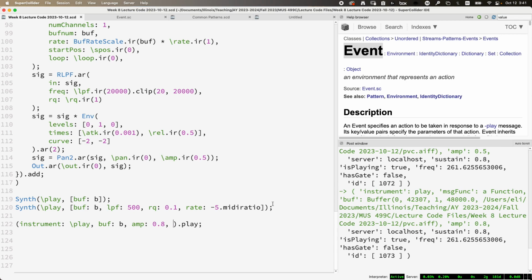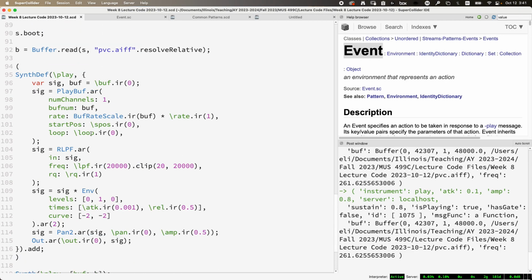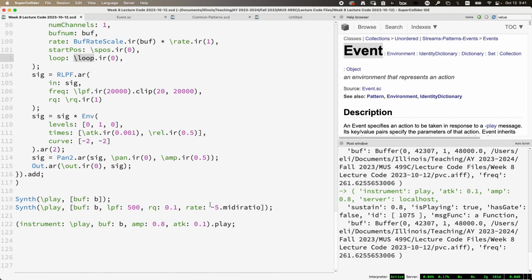We can also change the attack so it's a little softer, because I've got this attack parameter on my envelope here. So all of the arguments in the synth def are fair game. They're all fine, and so that's kind of the gist of it here.